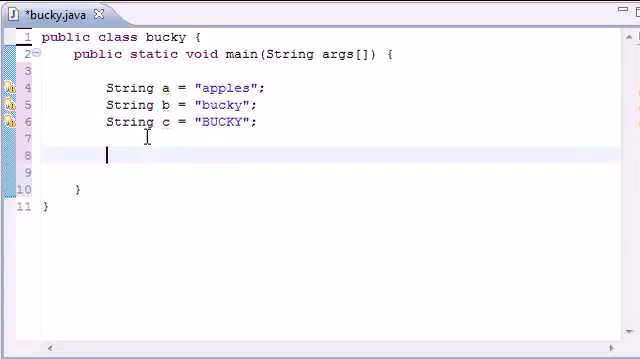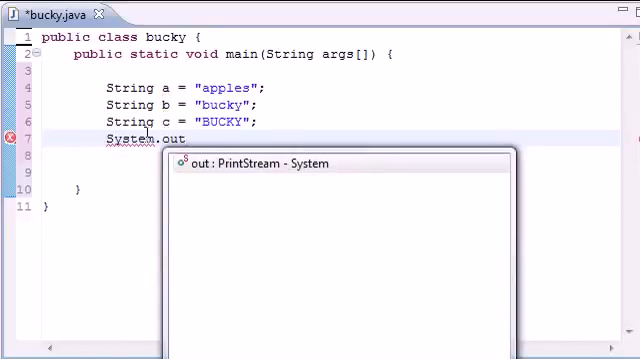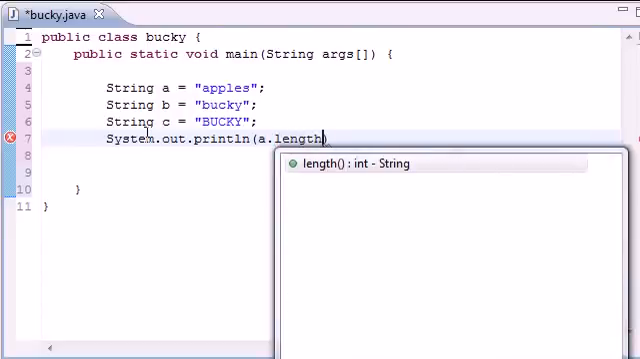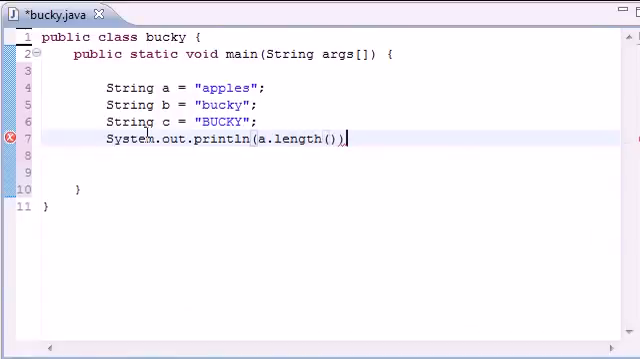Alright, nothing we've never seen before. Now we already know a couple cool things that we can do, like System.out.println, and we can get the length of a string using .length. And let me just test this to make sure it works.